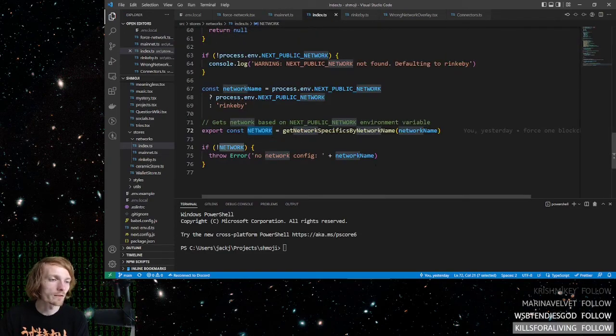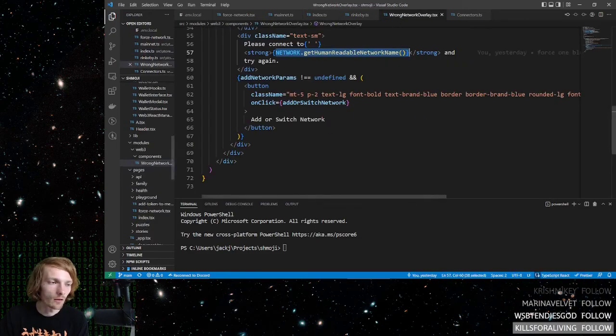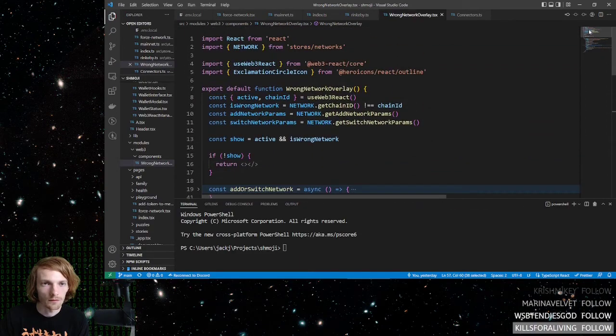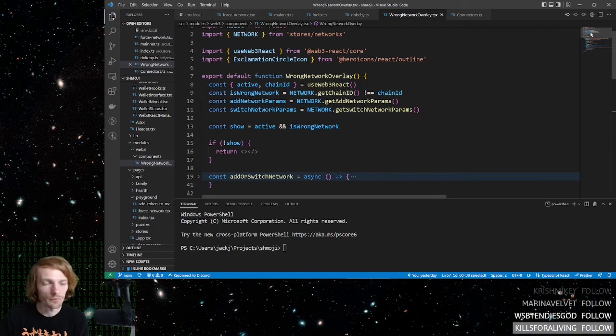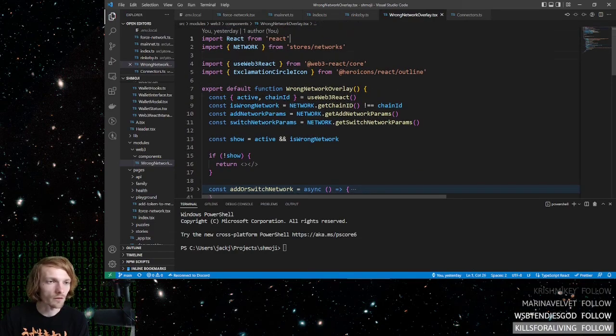Okay, so that is the first part of the logic that needs to be implemented in order to force one blockchain network. Next part, we need to do the actual visual aspect of it. So create a file and call it wrong network overlay. This will be a component. I'm assuming you are using React. If not, you should be able to follow along still with the logic that I'm doing here.